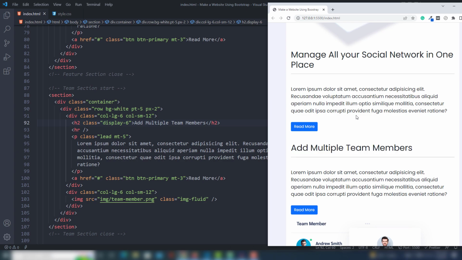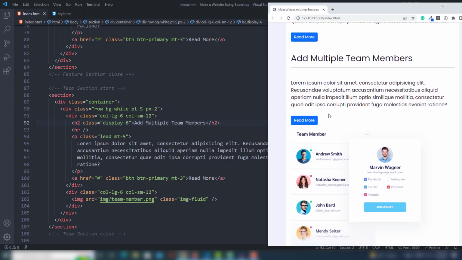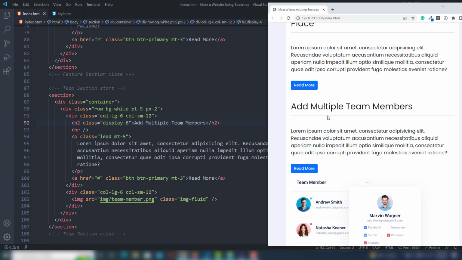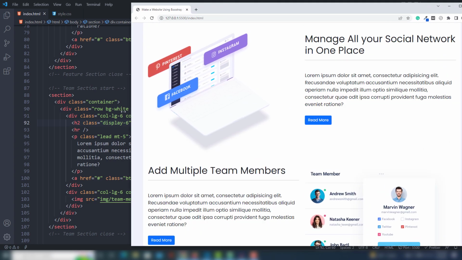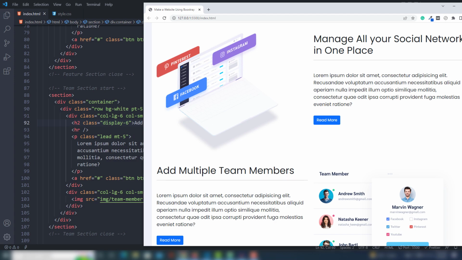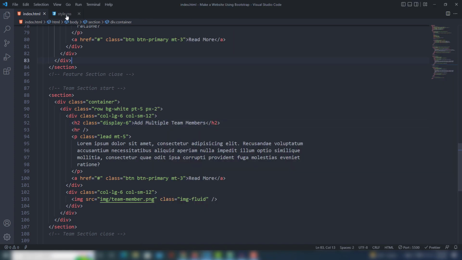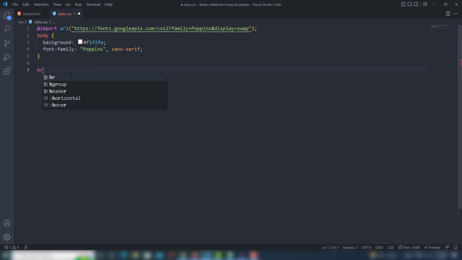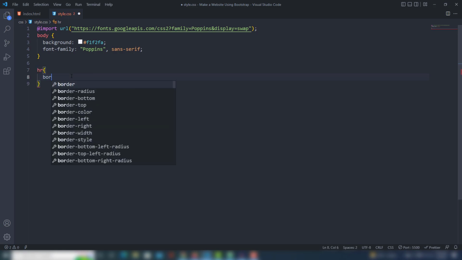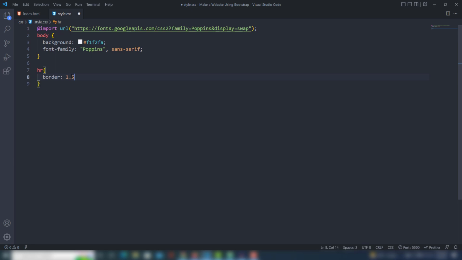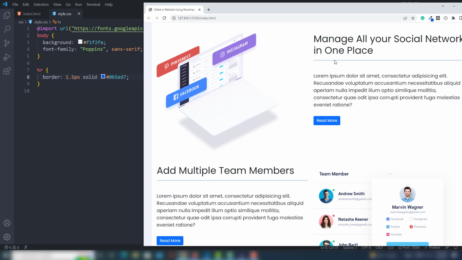Perfect, right? As you can see, last thing I'm going to add, I want to change the color of the line. If you want to do that, you can use a simple class on the hr. I'm going to use hr, and I'm going to use border 1.5 pixel solid hash 0b5ed7. So let's see, right?